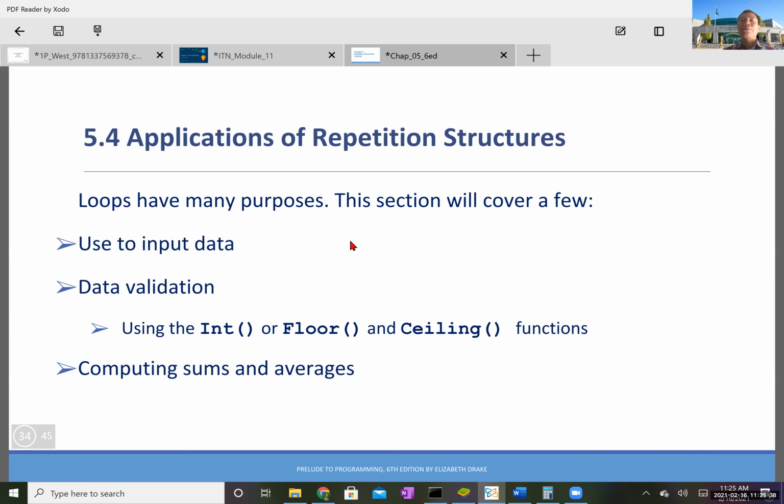Okay, so now working with the application of the repetition structure here. The loop has many purposes. This calculation covers some of them. You're able to use it to input data.